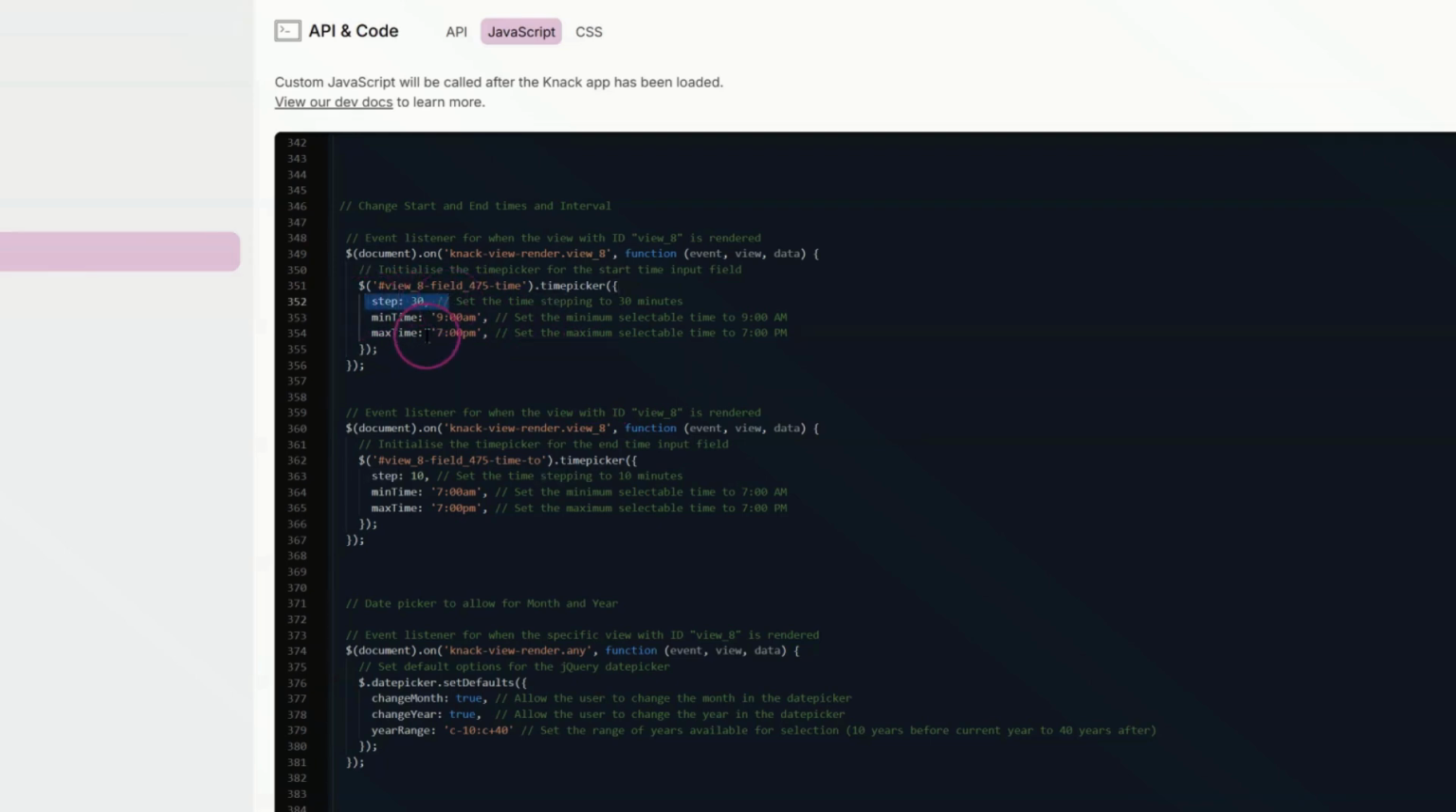So on this side, the from time, I'm going to do 30-minute intervals. I'm going to start at 9 in the morning till 7 in the evening, and on the to side I'm going to do 10-minute steps from 7 till 7.